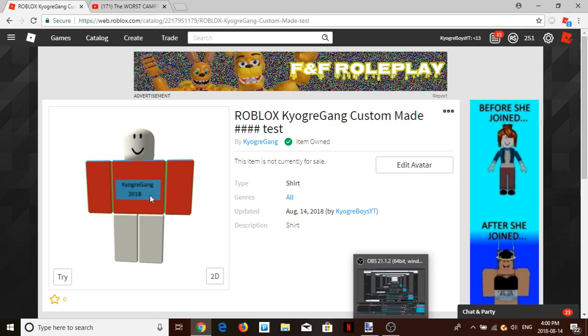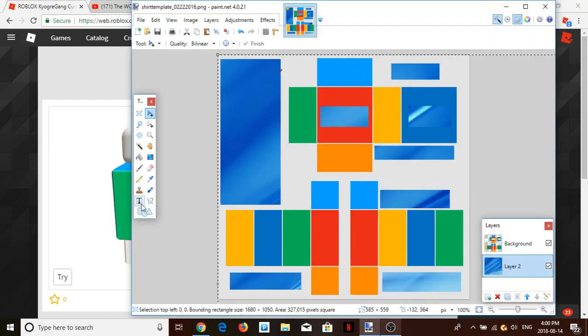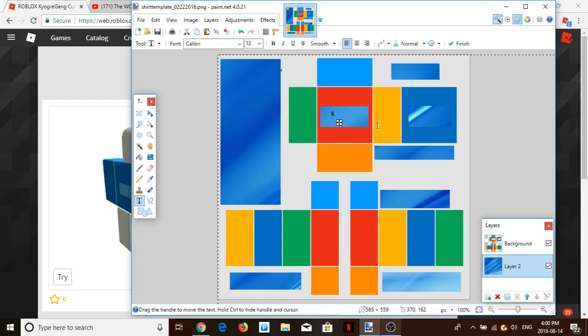Alright, now you want to paste the image, and then you want to click keep canvas size. Now this is completely finished. If you want, you can add text. What I'm gonna do is add KyogreGang 2018. Boom. Bada bing, bada boom.